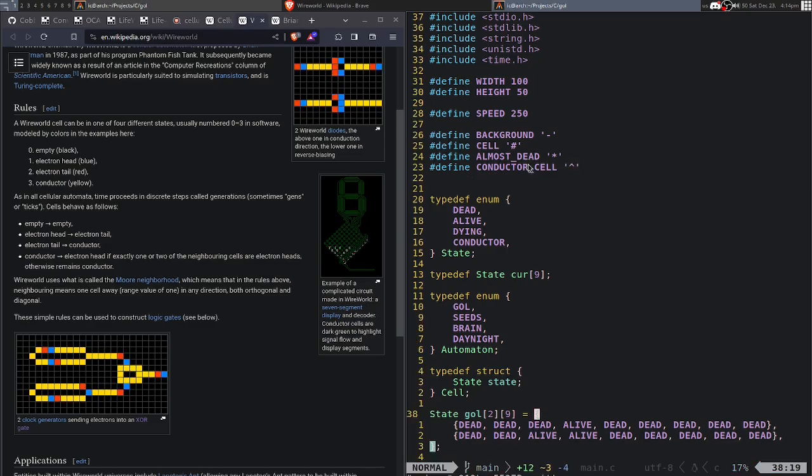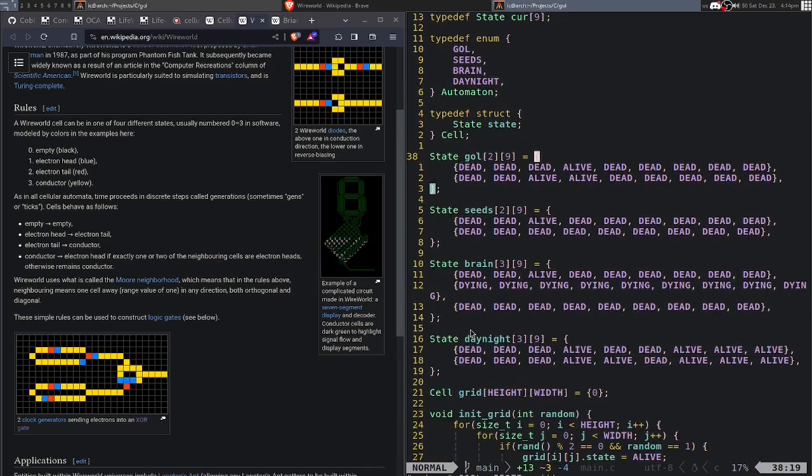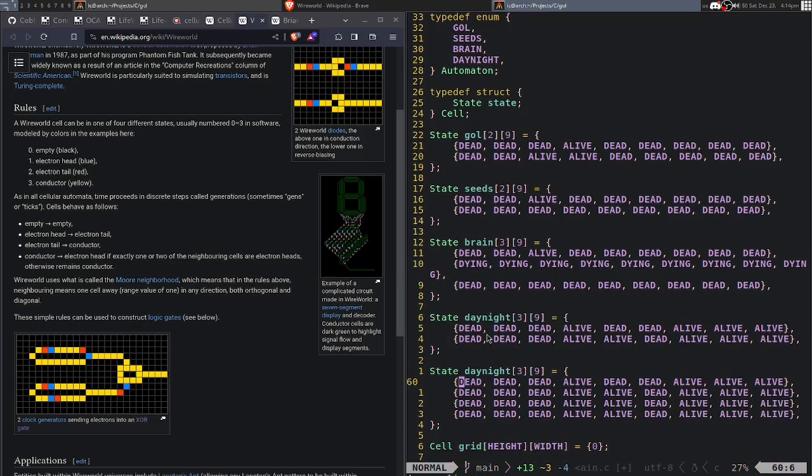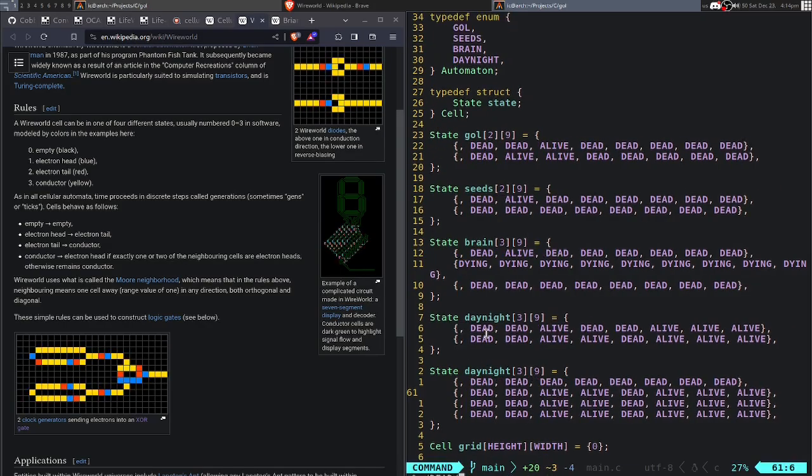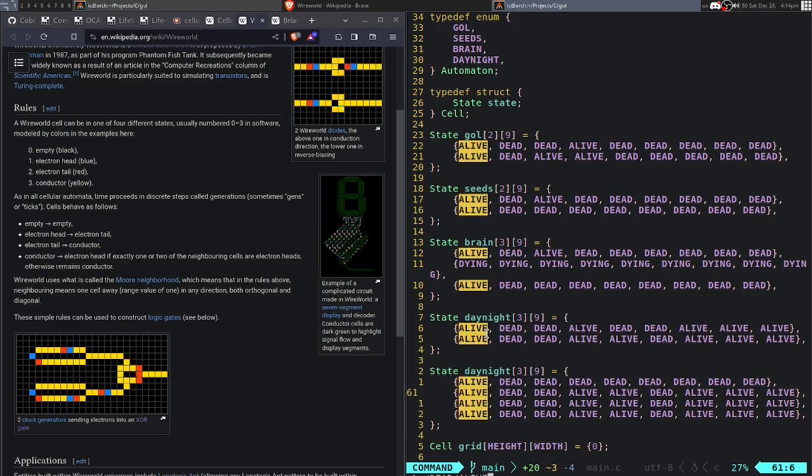Sure. Let's see, I'm gonna try to do this. So, alright, so we have 4 total. Okay, so dead is empty. So empty becomes empty. Always, I suppose. Alright, and then this, electron head, becomes electron tail. Okay, so this first one, place dead with a lot.